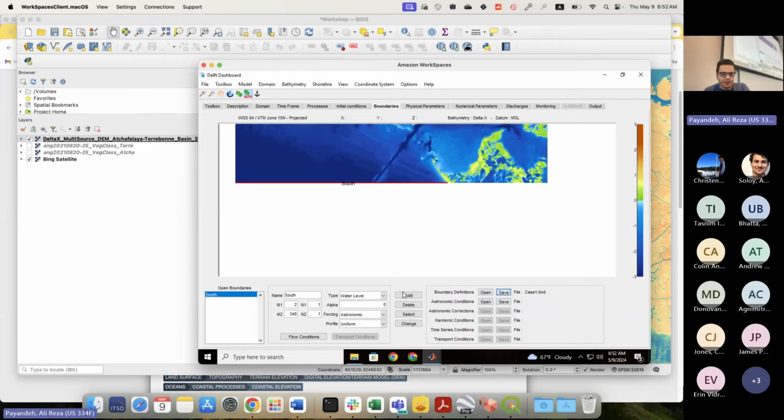It will be saved. So let's review what type of boundary we are using. We are using a water level boundary, and as a forcing, we are going to use astronomic forces. It means that we are not going to use time series of water level. We are going to use tidal harmonics, and I'll explain that later. So we made our boundary and saved. Don't forget to save your boundary information.